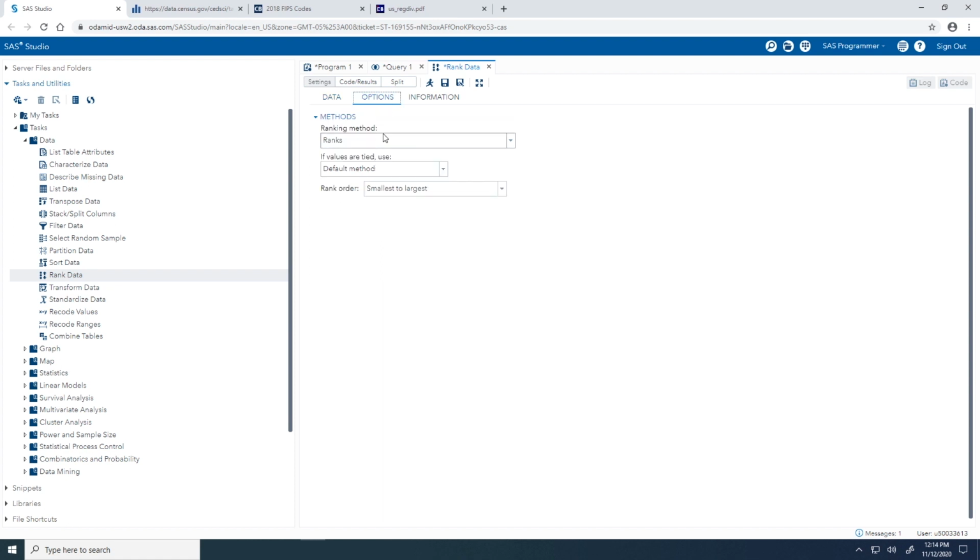I'm going to leave the ranking method of ranks, and the if values are tied to use option default method, I'm just going to leave those as is. But I will change the rank order option. Using the drop-down list, I'll select largest to smallest. This means that a rank of 1 corresponds to the largest value in the group.